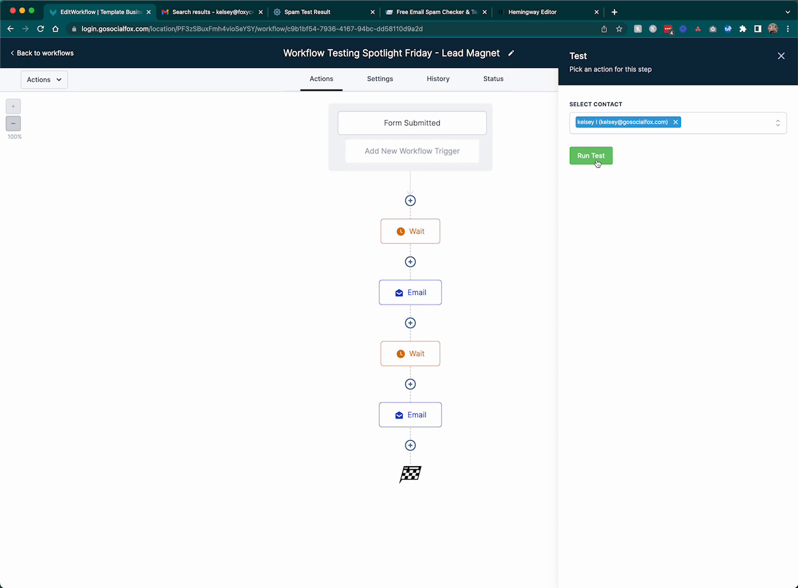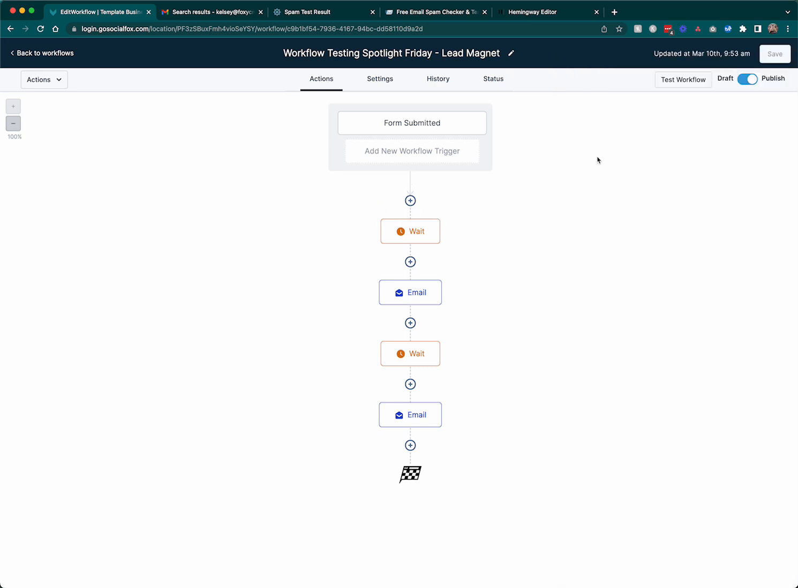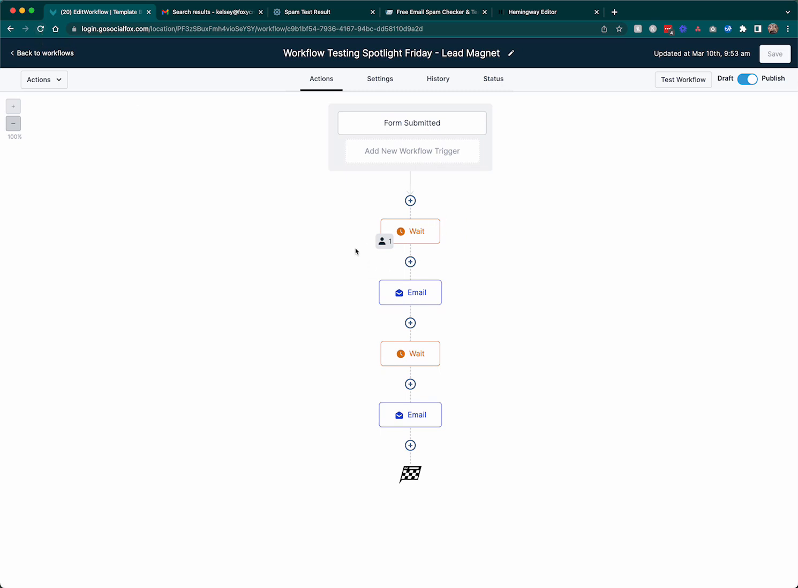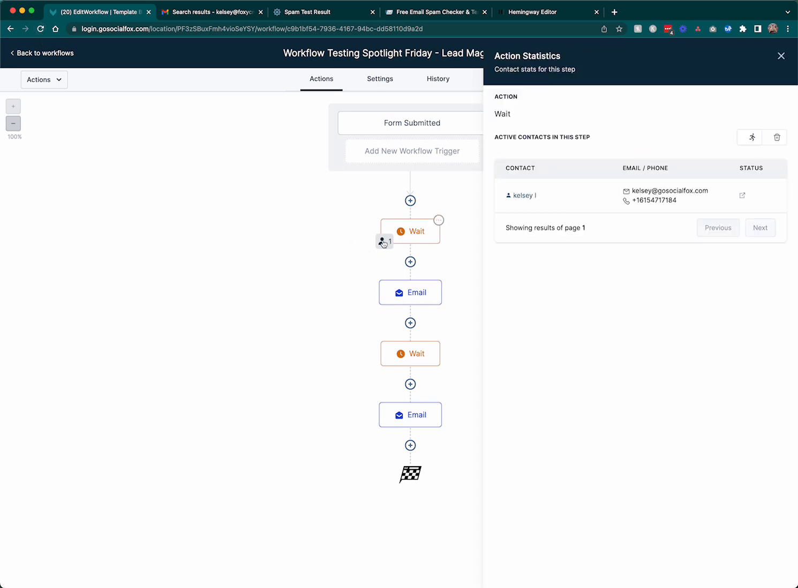When you add yourself to the workflow in this way, it bypasses any kind of workflow trigger. So it essentially pops you into the workflow down here at the first action of the workflow. So I'm going to go ahead and hit run test. And then I will refresh the screen. And you can see here I am. It's added me to the workflow. I'm hanging out in that first wait step.